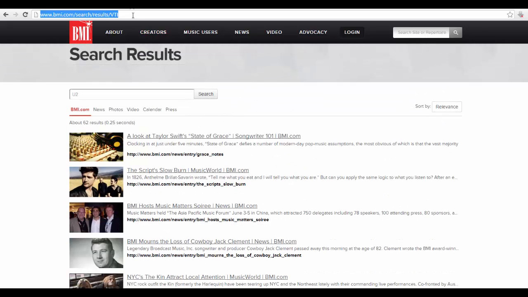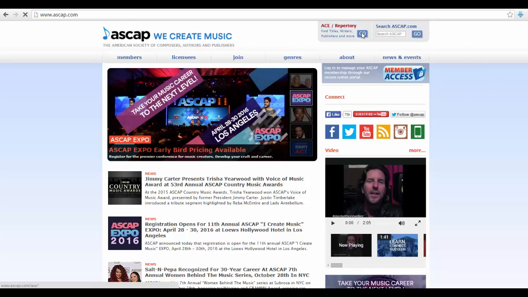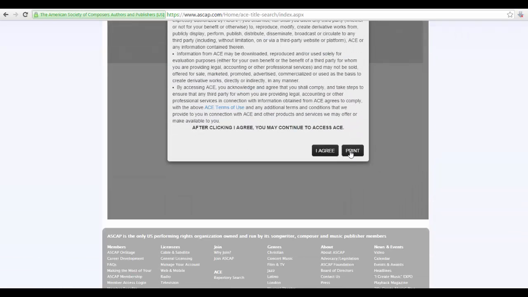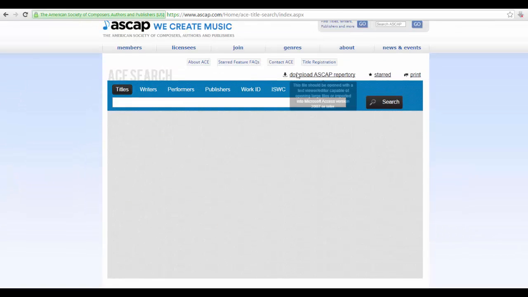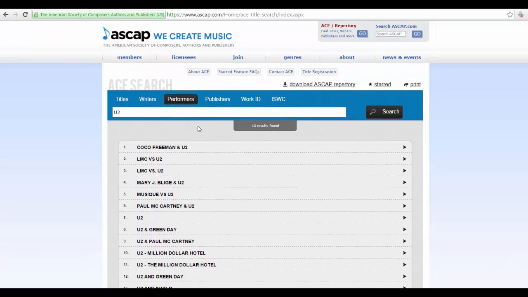So what we'll do is head over to ASCAP. Okay, there's the ASCAP website. Search their repertoire. What we're going to do is look for performers, and we will look up U2. Now you can see there's tons of entries. These are all the things that U2 has done. So U2 does go with ASCAP here.